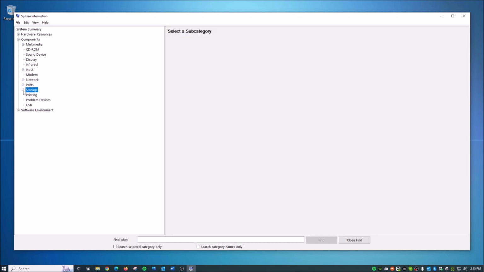And I believe, actually, if you need to, you can do a file. Yeah, if you needed to save this information for whatever reason, you can do file and save, or file and export it to a file, or you can simply print it out like the old days. So that is another way to get your system information there.